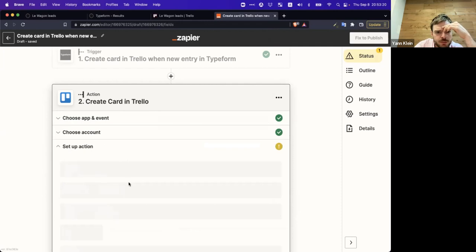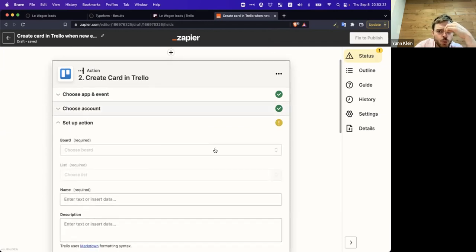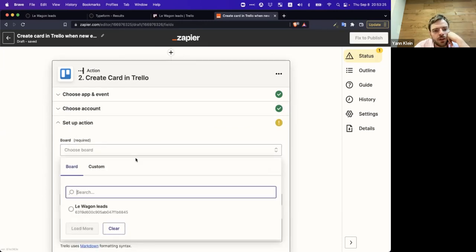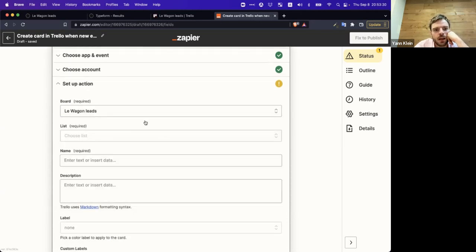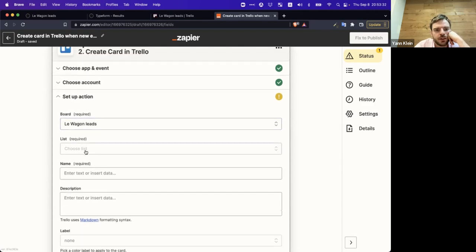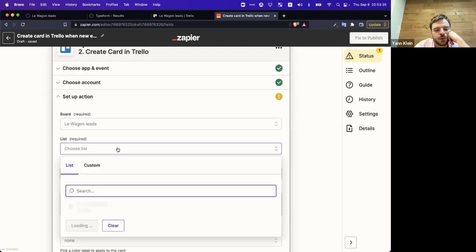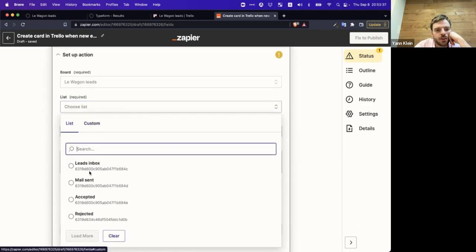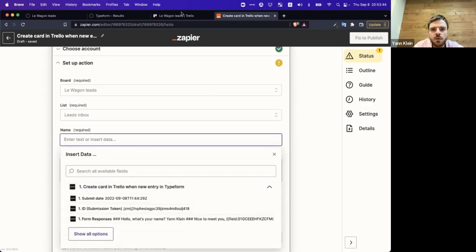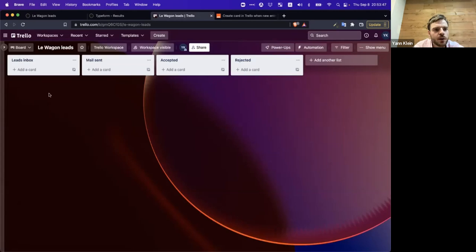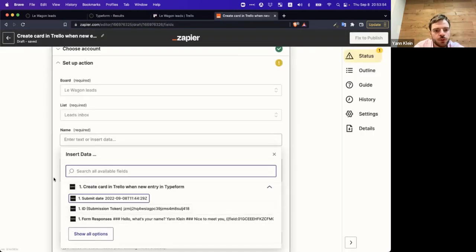Good, let's continue. On this account, what board are you interested in? Remember that I created the Wagon Leads board on Trello. I'm gonna select it. And I want to create a card, right? And here they're asking me, on which list do you want to create a card? I want the card to be created on the leads inbox. And now I can basically tell what I want to see on the card. So the card will look like that. And I can add a title and some description to the card.